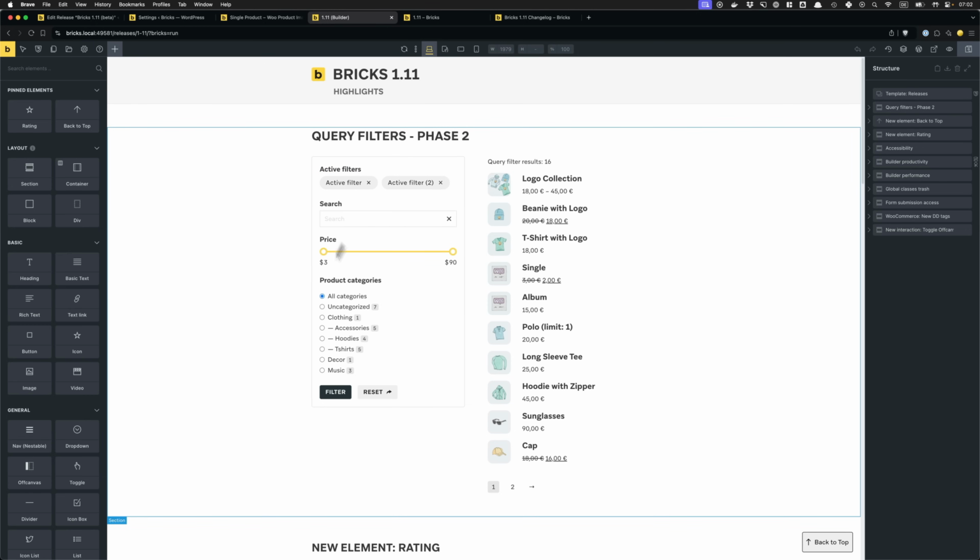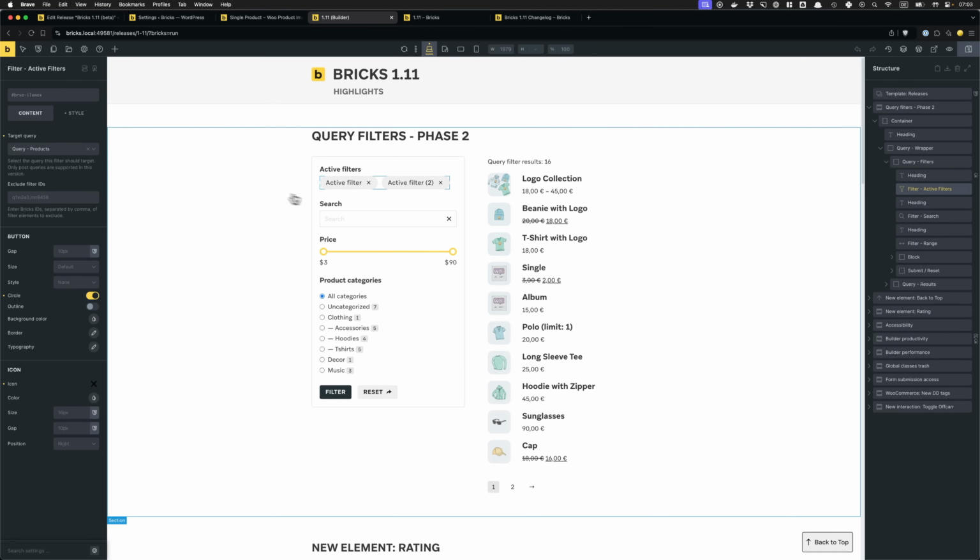You can see here, just to explain the structure a little bit, on the left-hand side I've got a couple of query filters, and on the right-hand side I've got a query loop. This is a product loop, just a normal WooCommerce demo data shop. And the first item that I would like to show you here is the new active filter element.